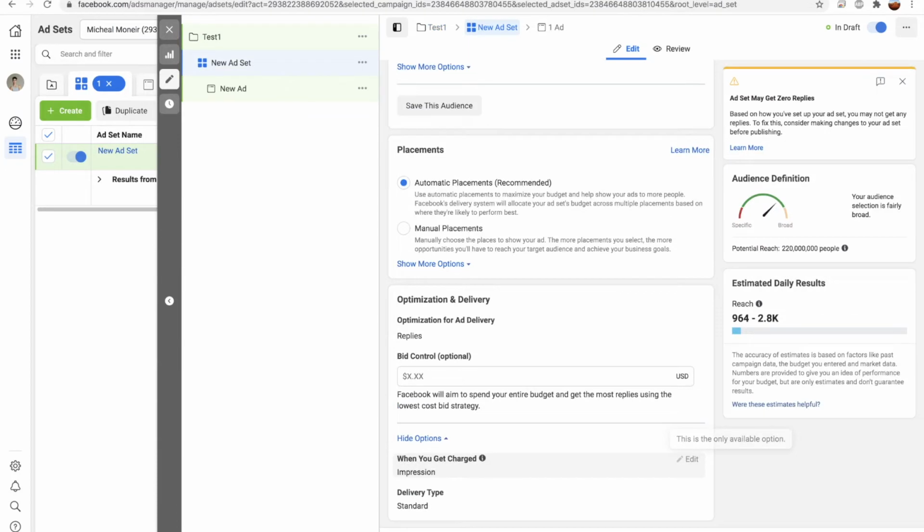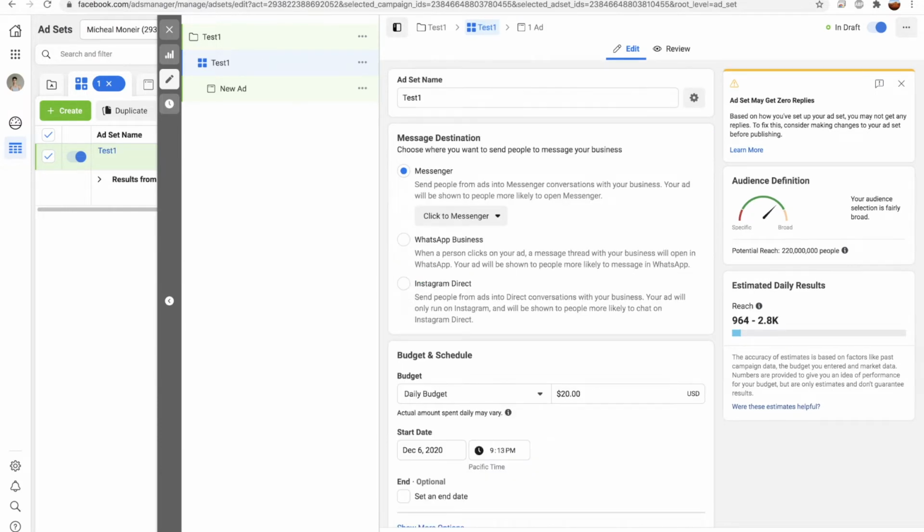All right, now you're going to name your ad set test one, and here it's going to tell you message destination. So you have 3 options. Usually, since we're trying to get Facebook messages, we're trying to aim for Messenger. What that does is you're going to get messages to your Messenger account, which is pretty much just like your Facebook.